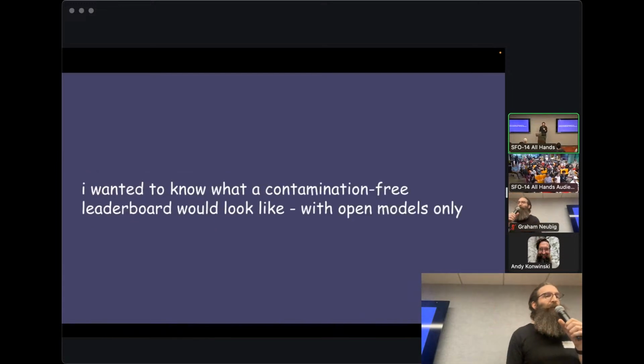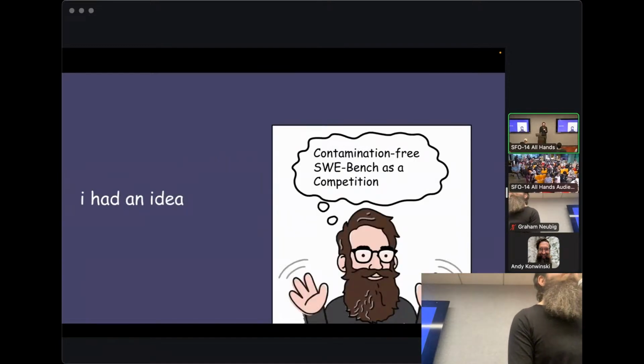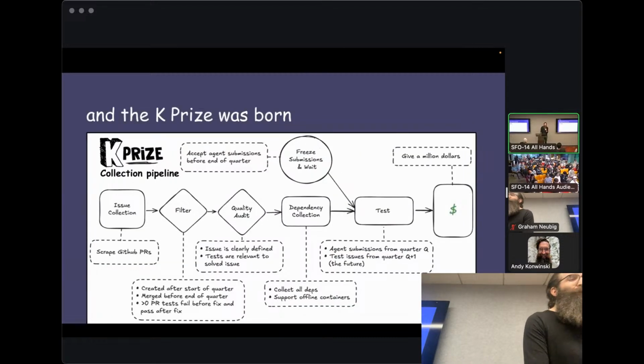So I wanted a contamination-free leaderboard and wondered what it would look like if we restricted it to open weight only models, open weight and open source. So I had this idea that we should just build a competition around a contamination-free version of SWE-bench. And this thing called the K-Prize was born.